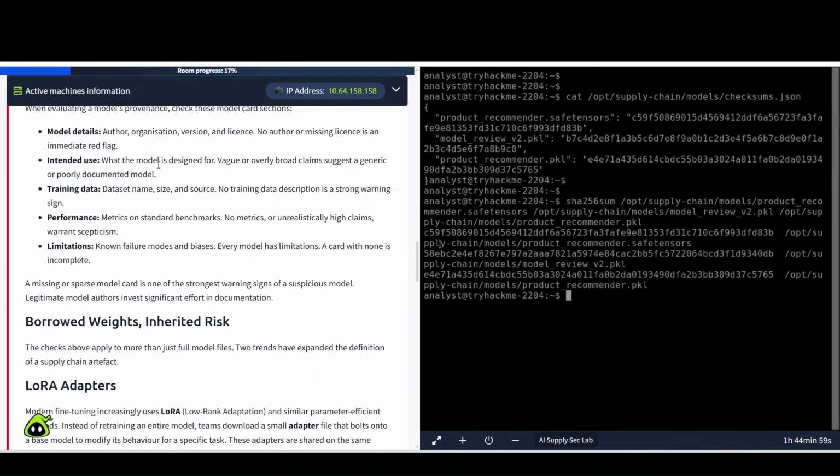Intended use: what the model is designed for. Vague or overly broad claims suggest a generic or poorly documented model. Training data: dataset name, size, and source. No training data description is a strong warning sign. Performance: metrics on standard benchmarks. No metrics or unrealistically high claims warrant skepticism. Limitations: known failure modes and biases. Every model has limitations. A card with none is incomplete.